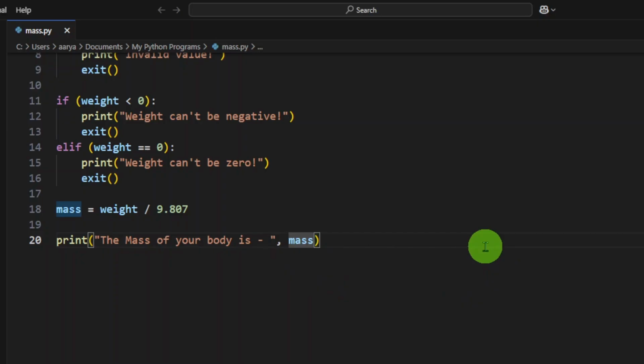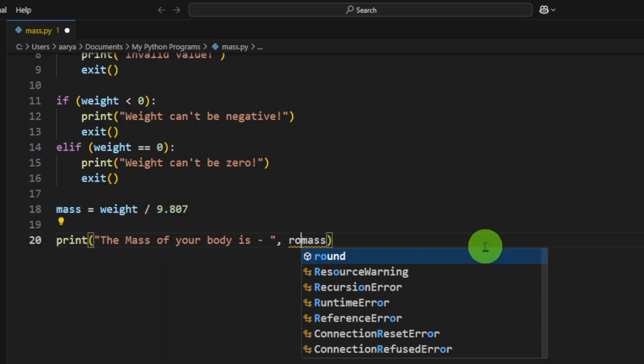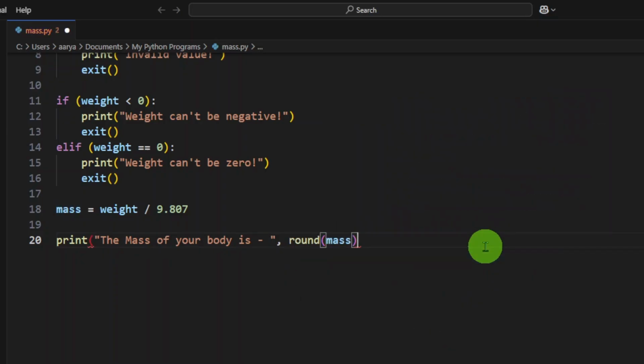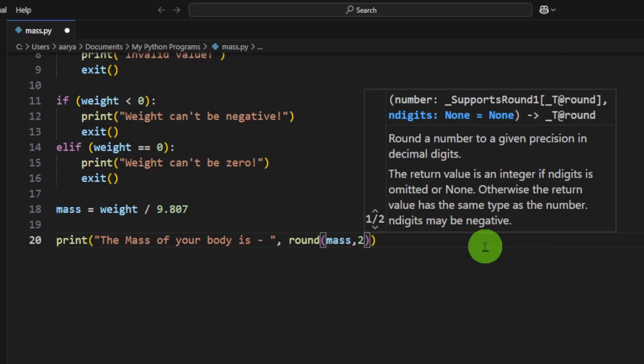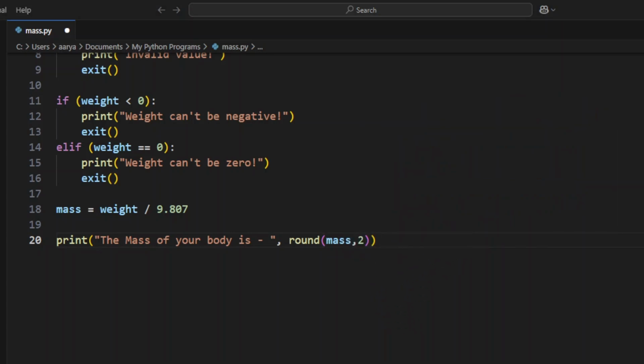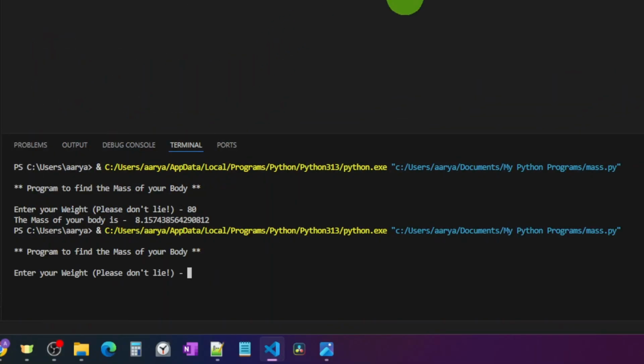And I'm going to use a function called round. And I'm going to give in brackets, another one here. And I'm going to give a comma and 2 so it knows which decimal place we're rounding to. Now let's run it again. Enter your weight. I'm going to type in 80 again, and it says the mass of your body is 8.16, which is exactly what we expected.